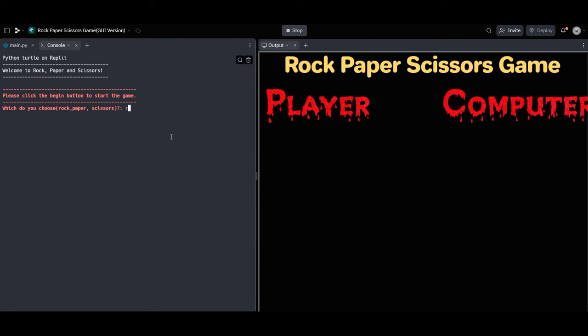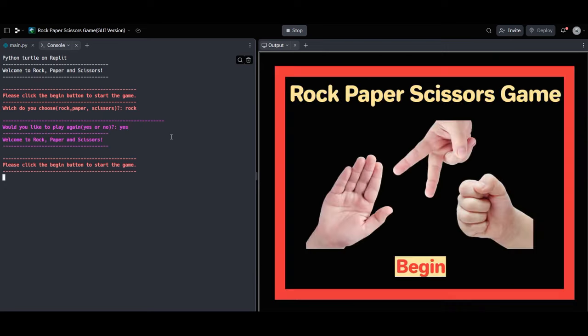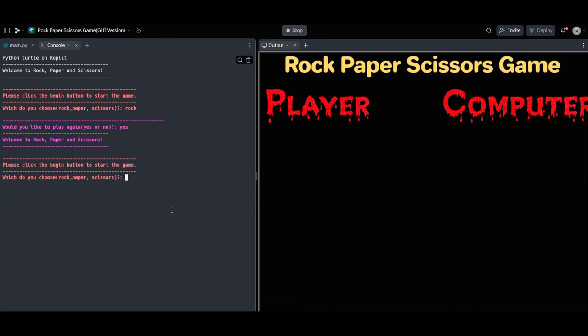So if we go and choose rock, okay, so I say yes again. So now it works perfectly. That's exactly what we wanted. We wanted it to call the home function and allow us to click again so we can start the whole thing. So this is what we actually were supposed to do.